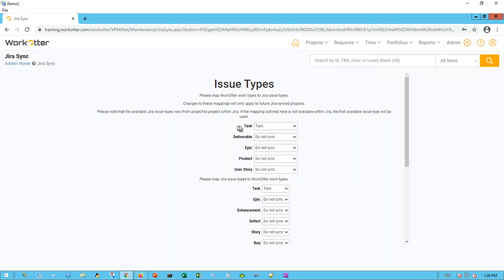So what this is saying is if a task shows up in WorkOtter, a new task, what would you like to do? Well, we would like to create that same task over in JIRA.